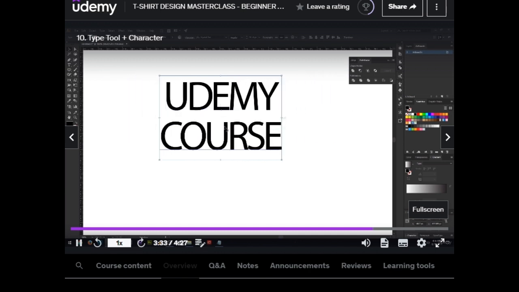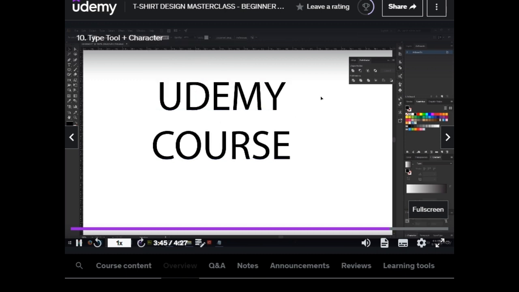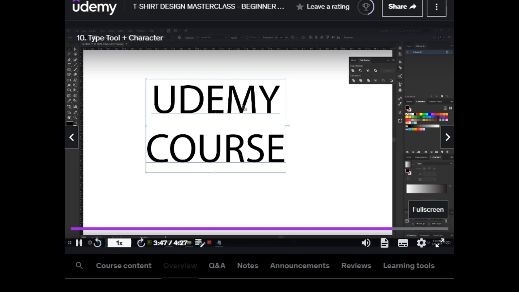Some people do that. If by any chance you don't like what you just did and you just want to go back to normal, you just go up to the character palette. You can zero out the letter spacing, and then you can also go to the line height and just change it back to auto, and it'll go back to default settings. So you can change it at any time. That's basically how you do that, guys.